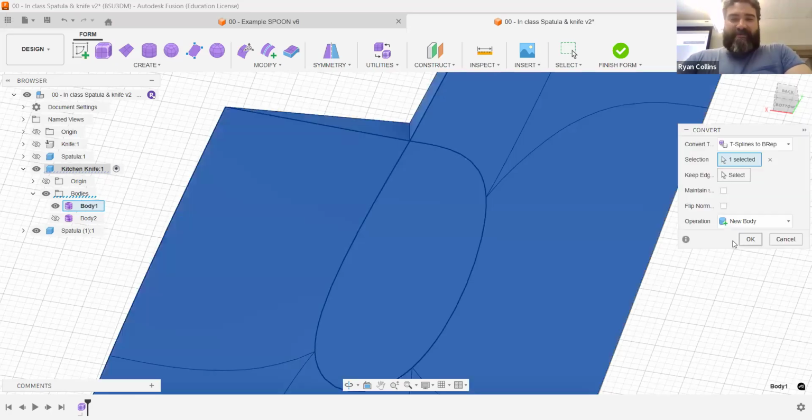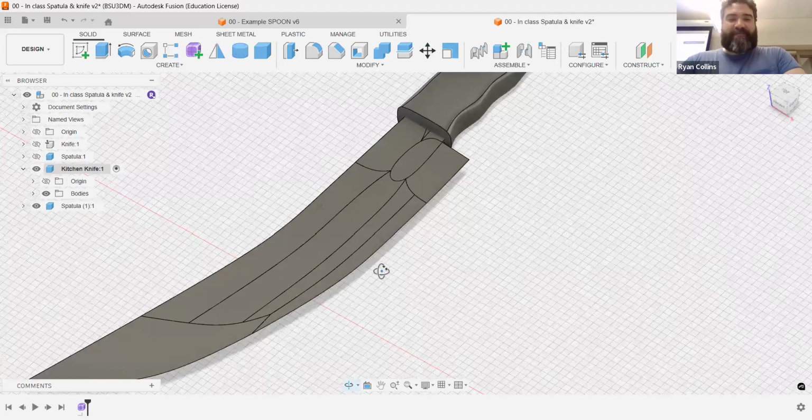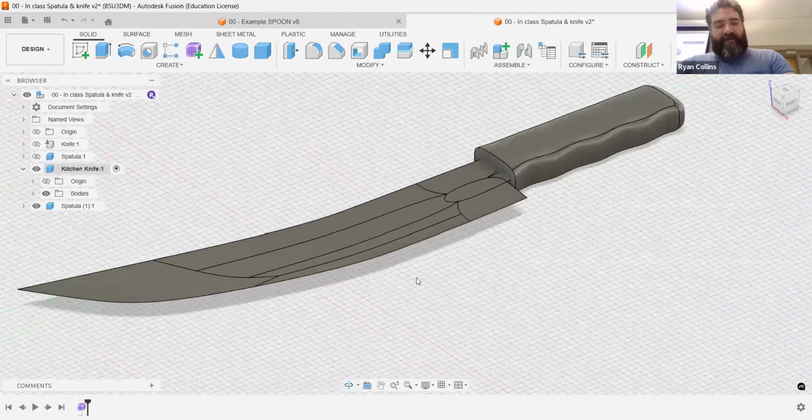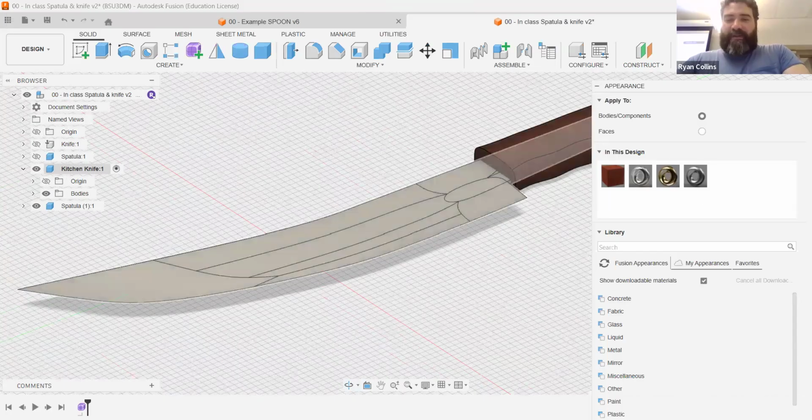Okay, great. We're finally out of that. Should not have been that complex. But great, we got to here. Let's throw some appearances on and make it look the part. Sure, rich mahogany handle, and why not a palladium knife?